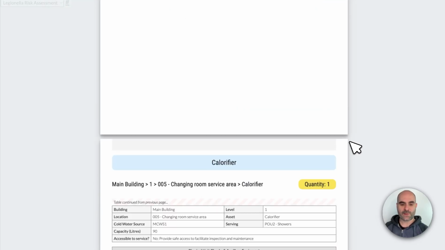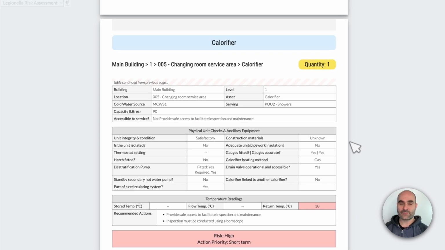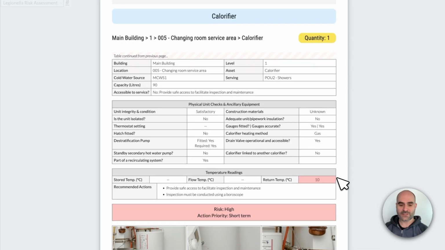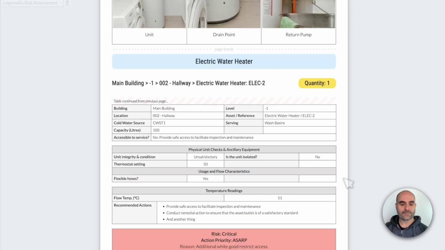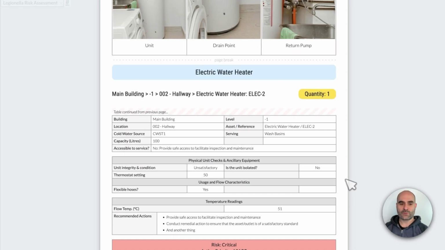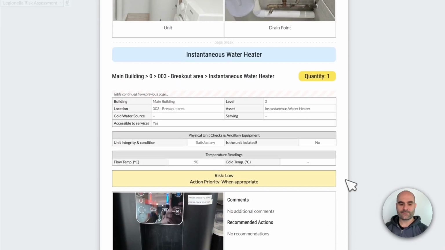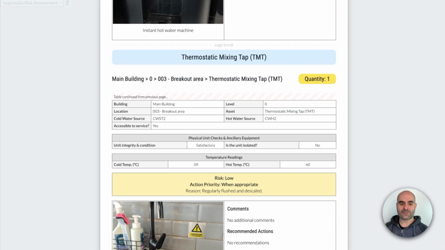Next we have the detailed inspection findings, and it's like before, we have this calorifier, we have the quantity of 1 shown here as well. Any temperatures that are outside the expected or desired range rather will be shown in red. So you can see this return temperature is showing in red because it's 10 degrees. So next we have this electric water heater, an instantaneous water heater, and a thermostatic mixing tap.